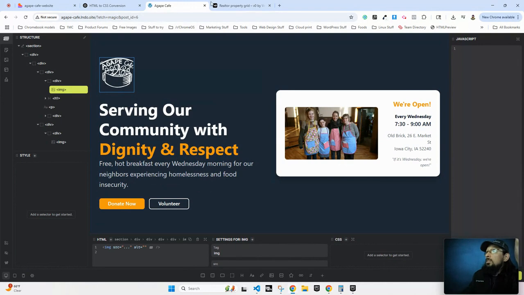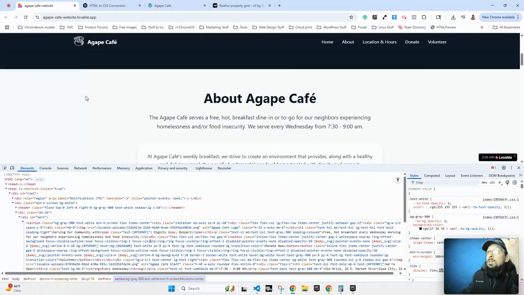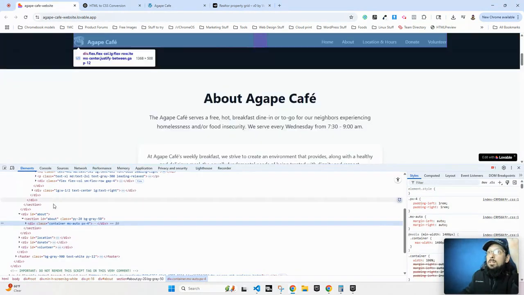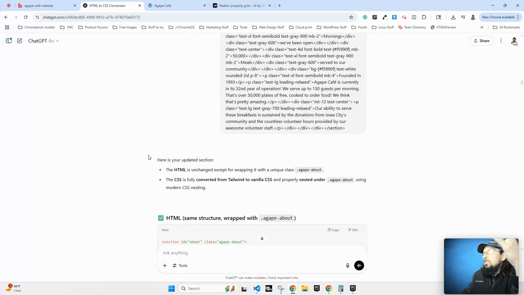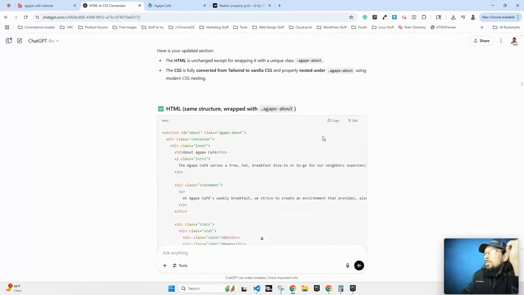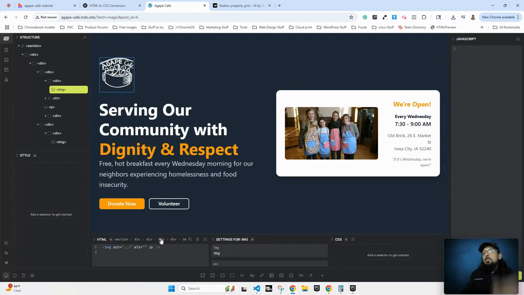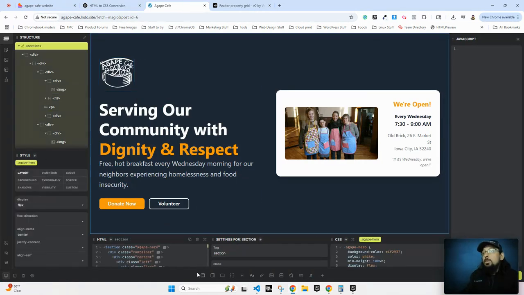Let's do another section because that was so easy, right? How would I do another section? I'd come back here, right click, inspect, grab the section HTML, give it to ChatGPT, say, hey, do the same thing you just did for that other section, do it for this section. Copy this HTML, add another section.